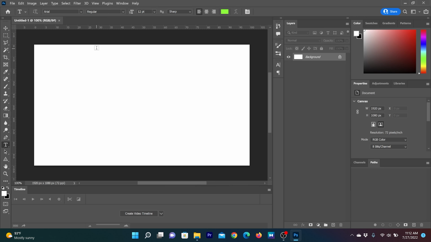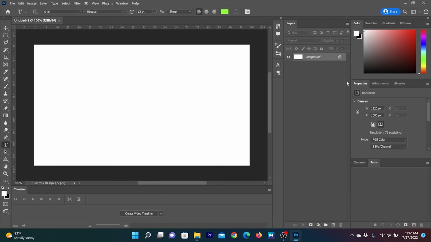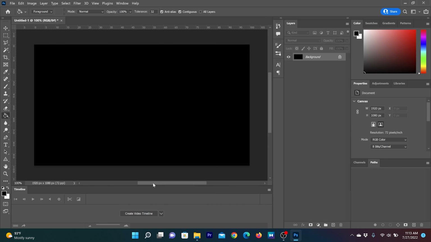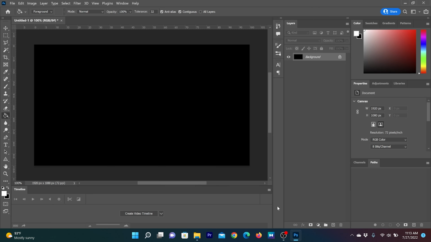And next, I'm going to change the background color. So you can either just invert the white background by hitting Control I, or you can grab the handy dandy paint bucket tool. Make sure your foreground color is set to black, and click on the canvas. So let's go ahead and switch our foreground and background color back to how it was, with the white as the foreground. And now we need to generate some text.